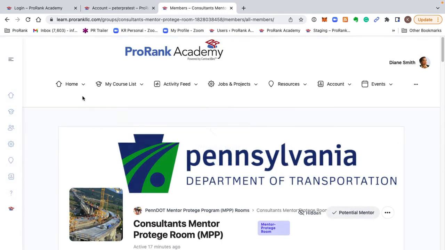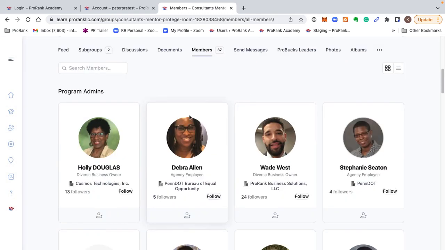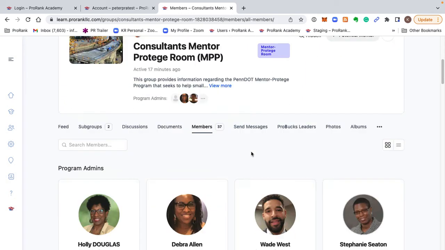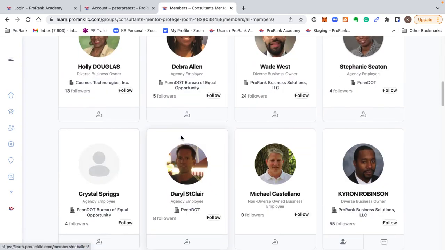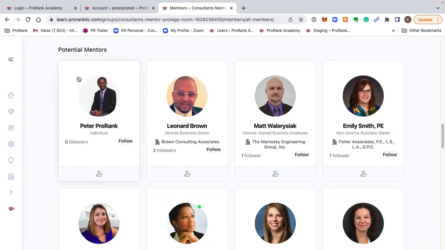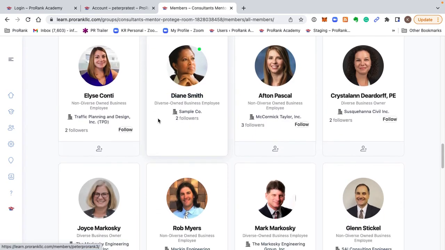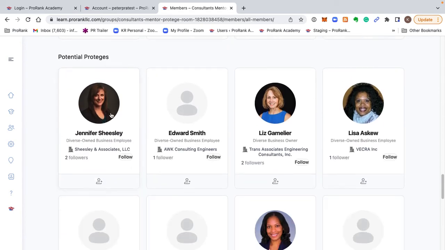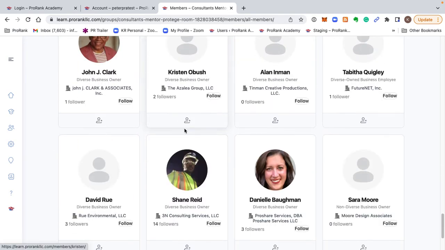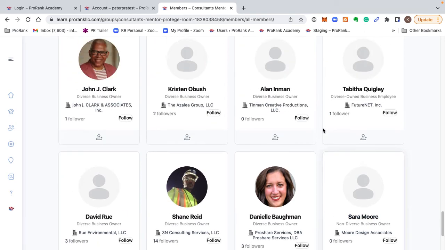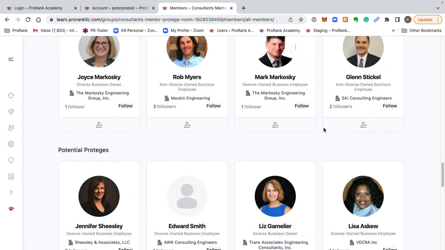These are the program admins involved with the consultant mentor cohort. And these are the potential mentors for the consultant cohort. These are potential proteges for the consultant cohort. But we still haven't gotten into the different tiers. These are all potential proteges for the consultant cohort.